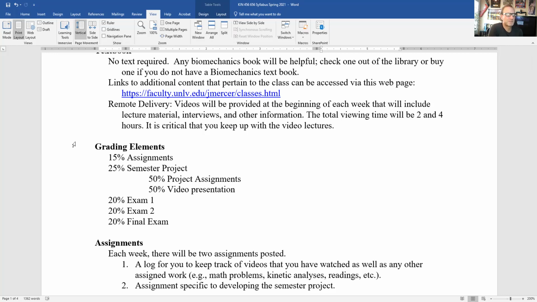There'll be two exams, exam 1 and exam 2. I'll show you the weeks that we're going to do those. Those are nuts and bolts types of questions. And the final exam will cover the entire semester, and it will include both nuts and bolts and application type questions as well. And that does add up to 100%, right? 20, 40, 60, 85, 90, 100%. Perfect. Okay.